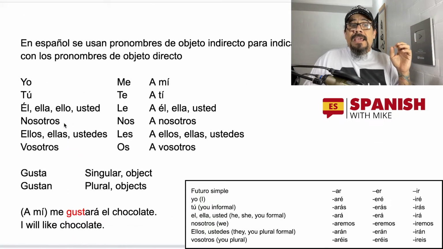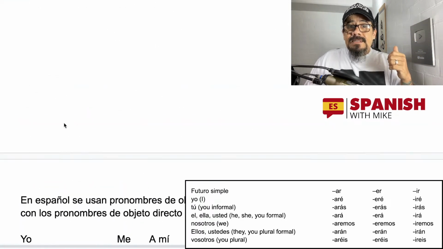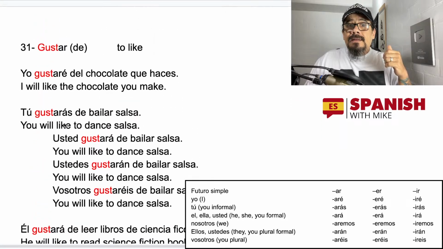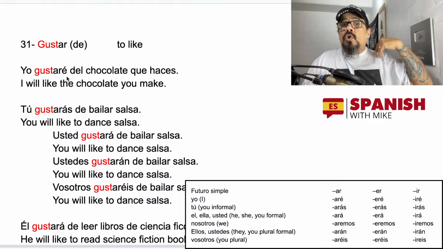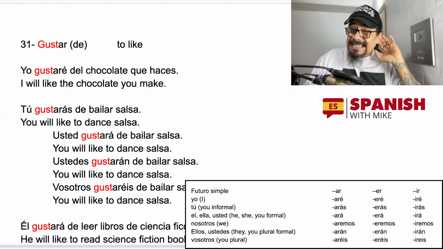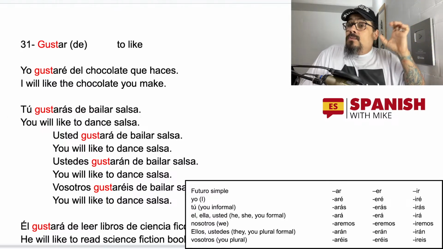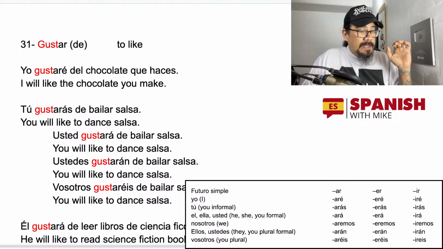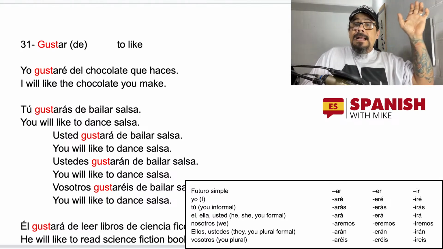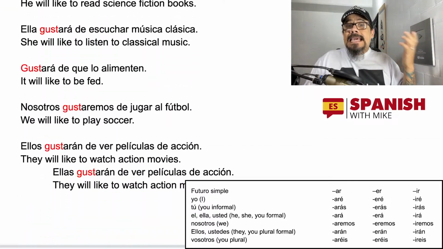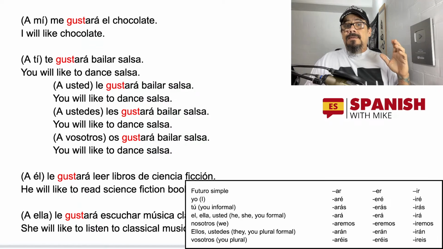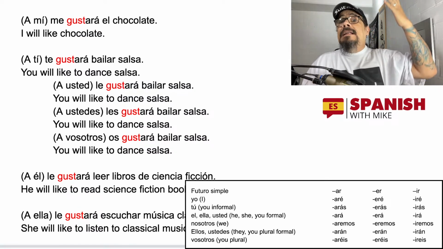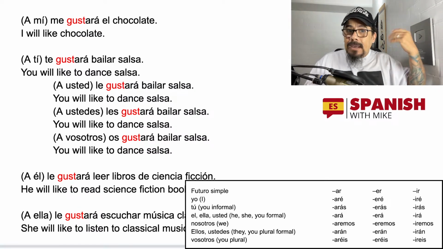So, if the same sentence, I will like the chocolate you make, says yo gustaré el chocolate que haces, that doesn't sound natural. We understand that, and that would be the way we should conjugate the verb: subject, verb, object. But in the real way we talk, it's different. Me gustará el chocolate. A mí me gustará el chocolate.